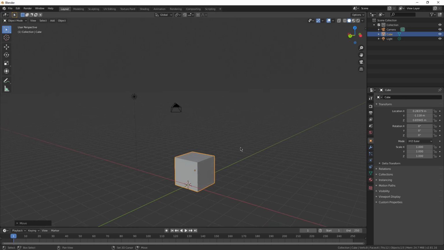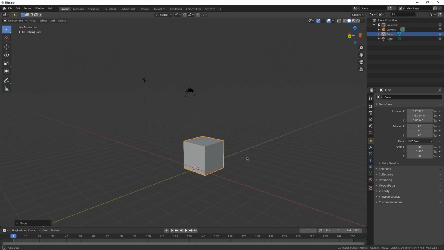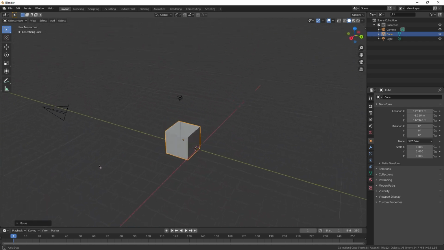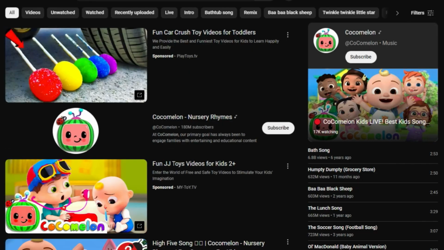Obviously, you can use fluid simulations to make animations, but today I'm just going to be showing you what you can do to make static models with it. Because for some reason, no one talks about that, and you can do some sick stuff with it.